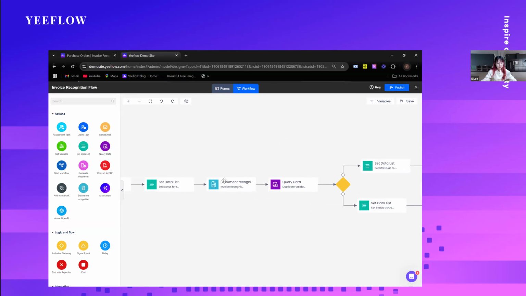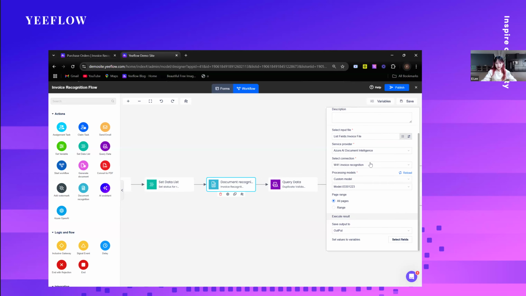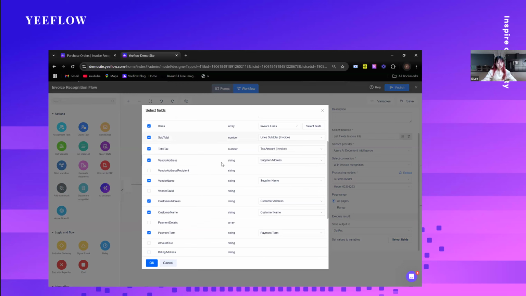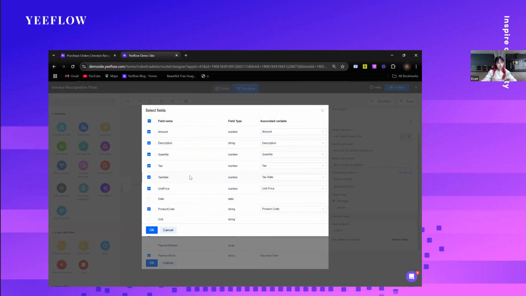The next step is document recognition. In this part, we put the invoice file which you just uploaded, and we also use this connection. And just as Ranger said, we can bind the information to your data list and the form. Here we can also bind the sublist variables.